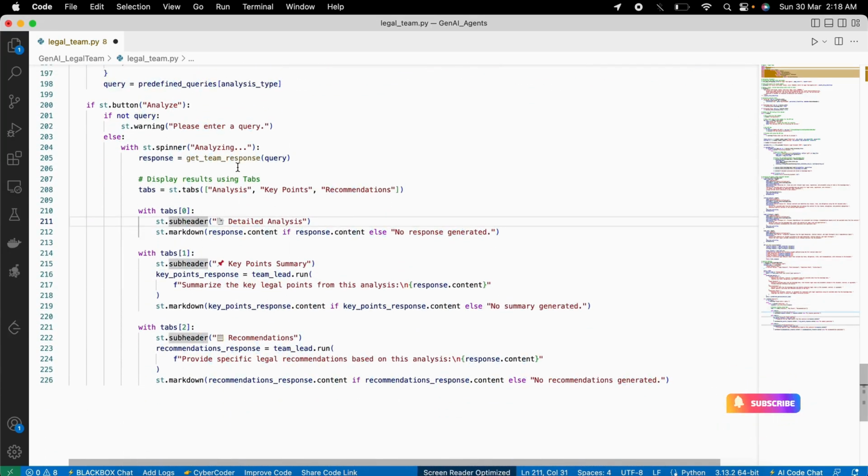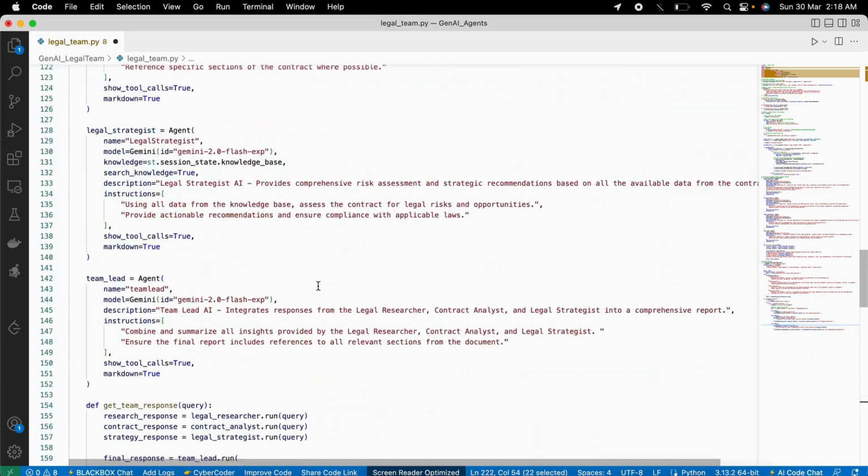On the basis of that, this analysis will work and this code will work accordingly. Okay, so that's how this whole thing will work, and it will divide all your response into three sections. The first is the detailed analysis, then the key point summary, and then the recommendation. So let's see how this app will work in real time.